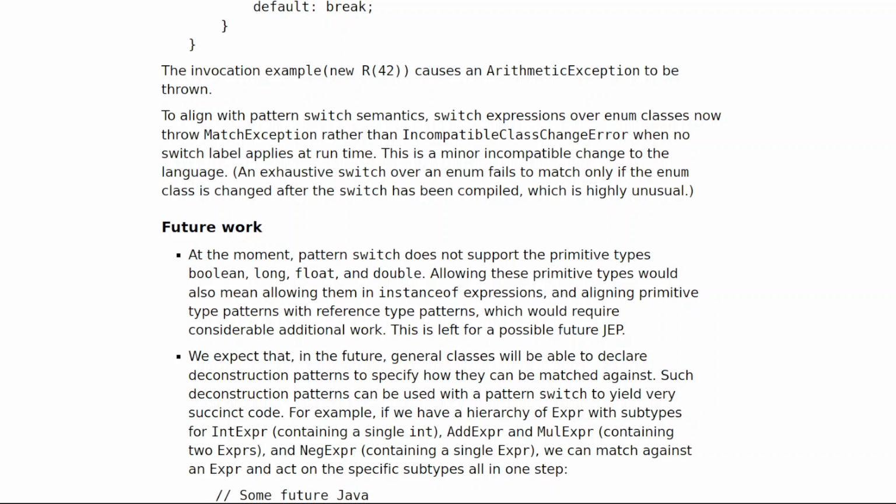Future work. 1. At the moment, pattern switch does not support the primitive types boolean, long, float, and double. Allowing these primitive types would also mean allowing them in instanceof expressions, and aligning primitive type patterns with reference type patterns, which would require considerable additional work. This is left for a possible future JEP.